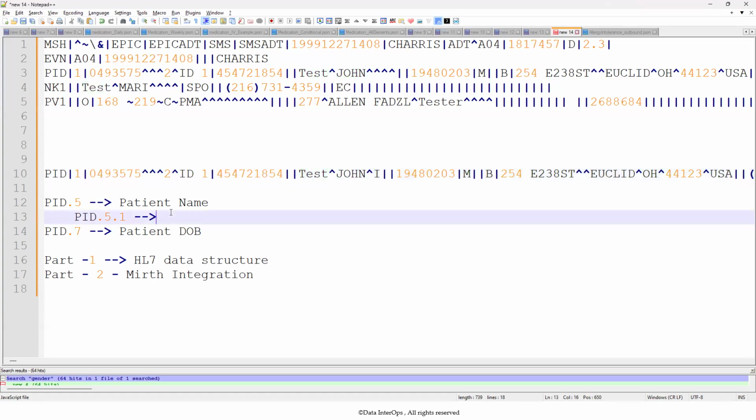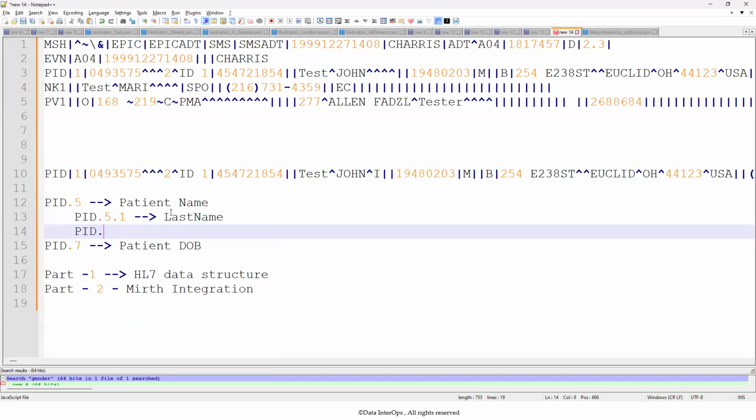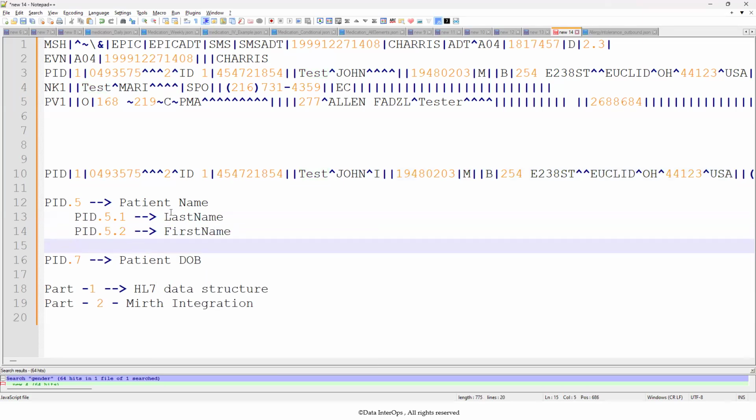Component number 1 is always dedicated for last name. Component number 2 is always dedicated for first name. Component number 3 is always dedicated for middle initial. And component numbers 4, 5, 6 are dedicated for prefix, suffix, and so on. So we may have many components in the name. Right now we are looking at an example where we have 3 components.